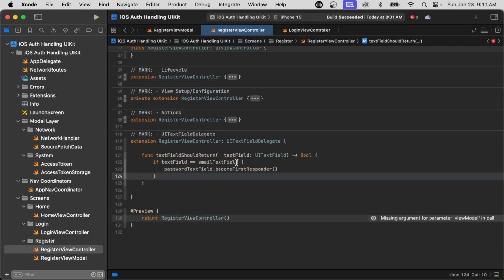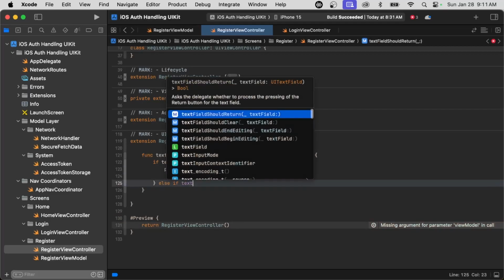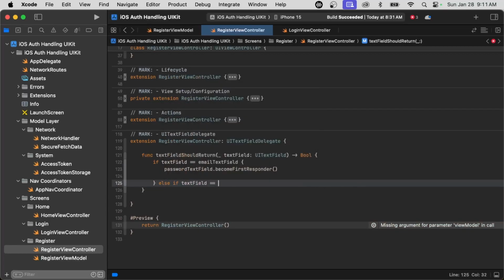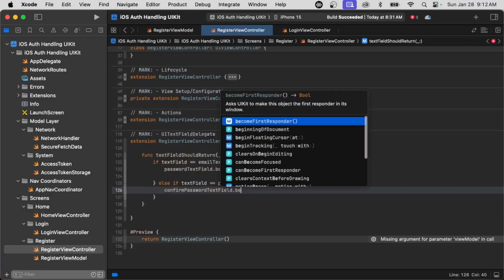So we're going to say if the user taps the return key when the focus is on the email text field, we're moving the focus to the password text field. And that's what this becomeFirstResponder does. Then else if textField is our password text field, then we're going to do the same thing, but we're going to move it to the confirm password text field. That becomeFirstResponder.